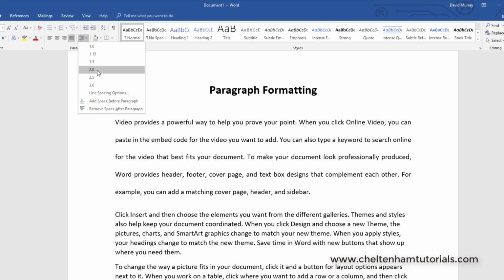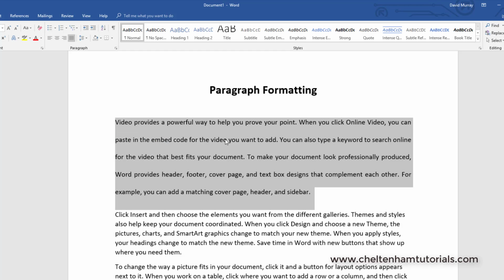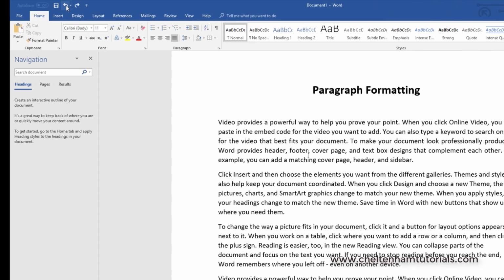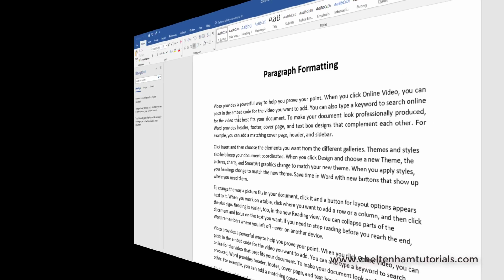So let's say you wanted double spacing, you just click there, and as you can see, this entire paragraph here has double line spacing within it. It's quite useful if you want to draw attention to things, maybe in a legal document. I'll click on the undo here just so we go back to where I was. So what you've seen there is how to adjust the line spacing of the lines within a paragraph.